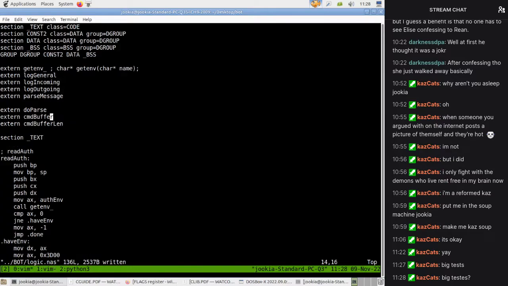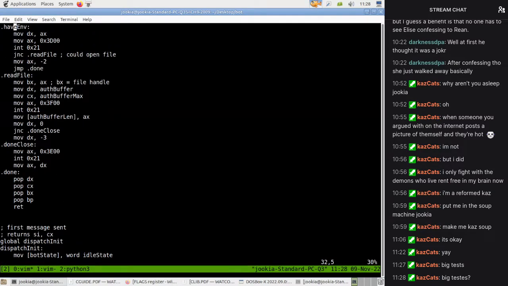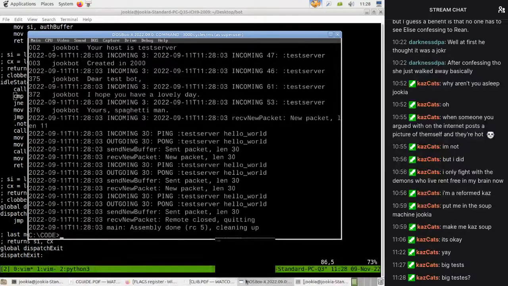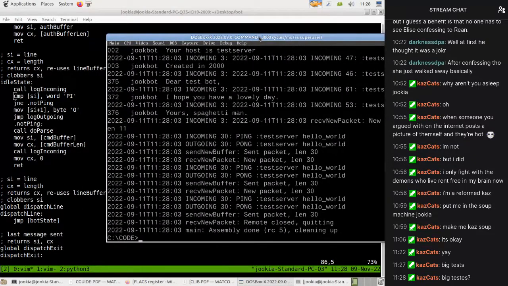That's not doing exactly what I want. Not ping. So if it's not a ping, handle ping. No, but if we do parse, it should be calling log incoming. And it should be showing me the command buffer. Unless it's failed to pass.